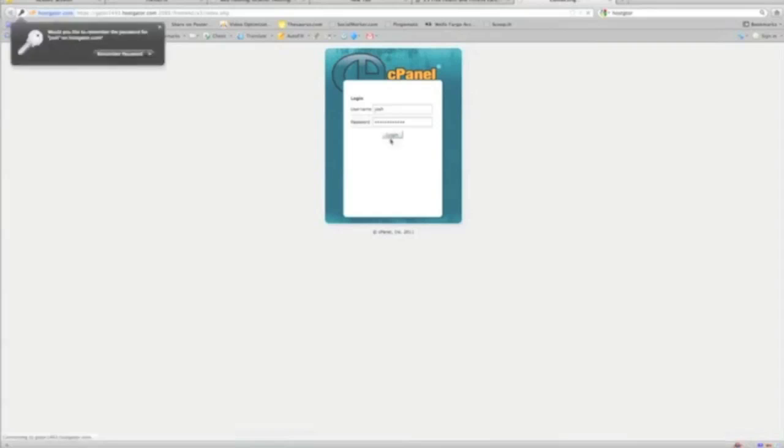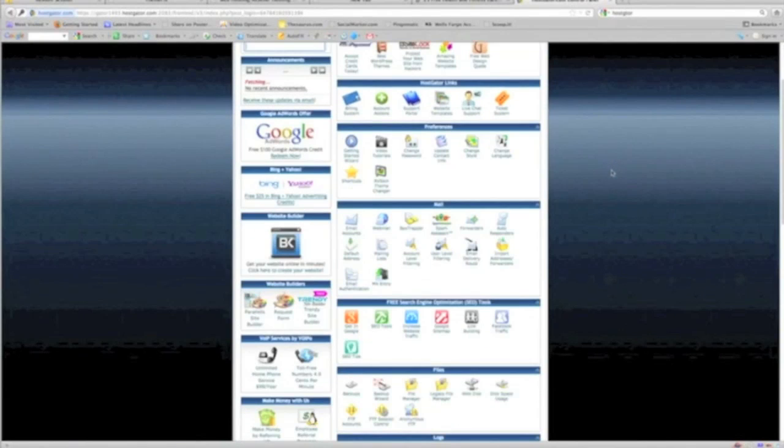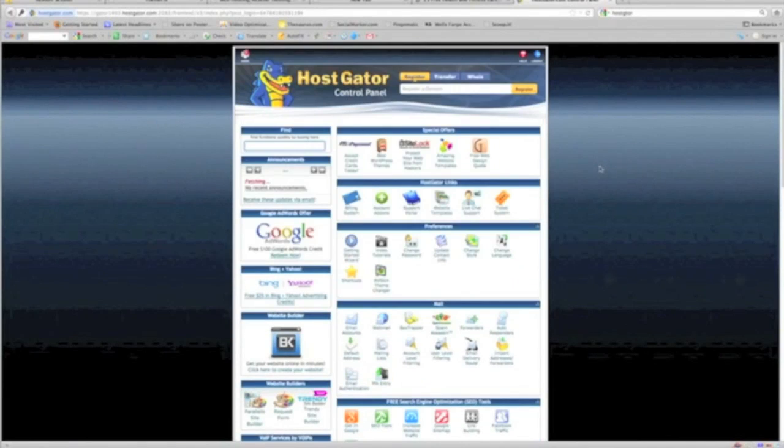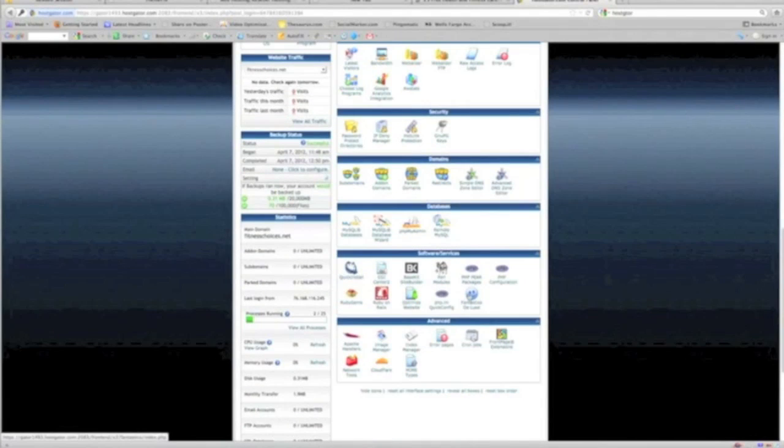and log in. Now, don't let this overwhelm you. These are just tools that are available at your disposal if you choose to do so. All you have to be concerned with is one thing to get started. And that is Fantastico Deluxe down here. Under Software and Services, this smiley face. Just remember that. It's that easy.